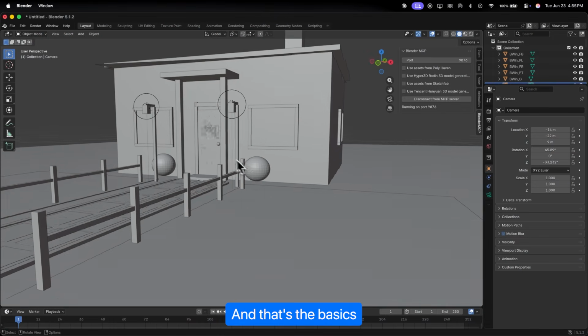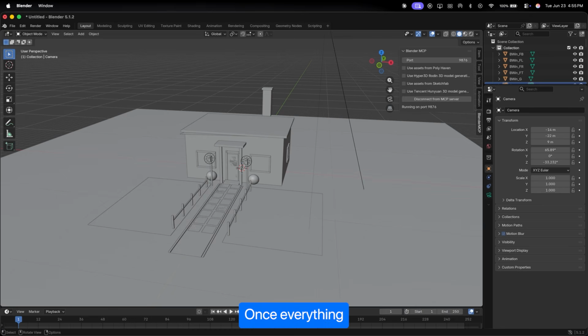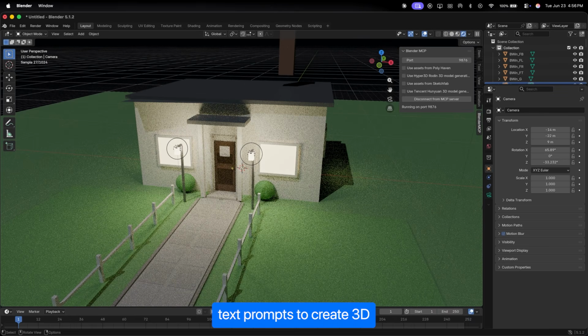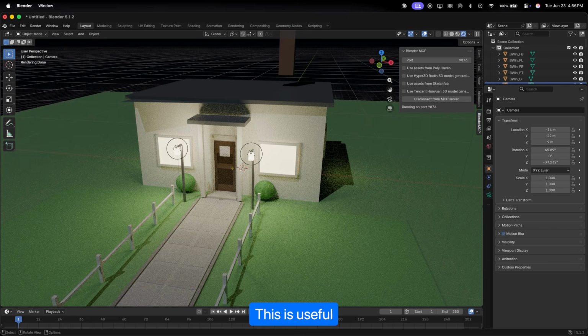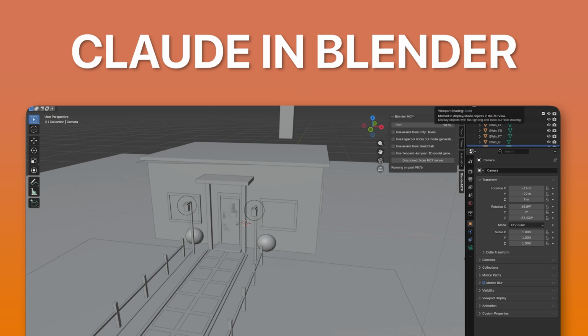And that's the basics of using Claude Code in Blender MCP on Mac OS. Once everything is connected, you can use simple text prompts to create 3D objects, generate scenes, adjust layouts, add details, and speed up your Blender workflow. This is useful for beginners who want an easier way to create in Blender, and also for advanced users who want to prototype ideas faster. And that's how to use Claude Code in Blender MCP on Mac OS.